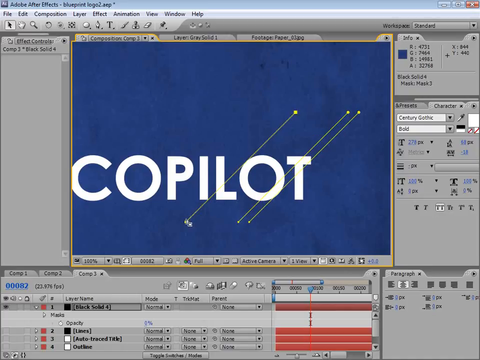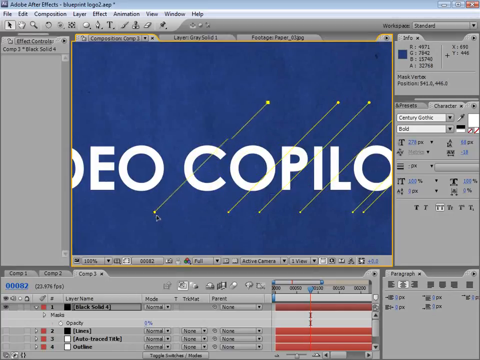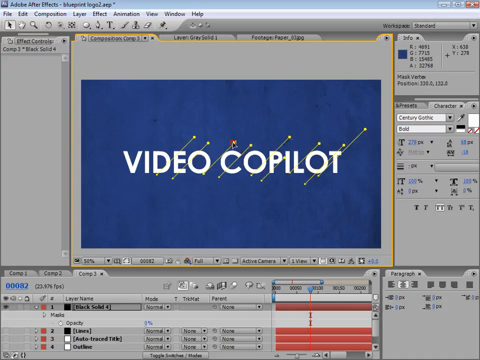And we're just going to make some copies to run along the edges. And we don't have to do every single edge, but let's make it look like we spent some time. And that looks good.